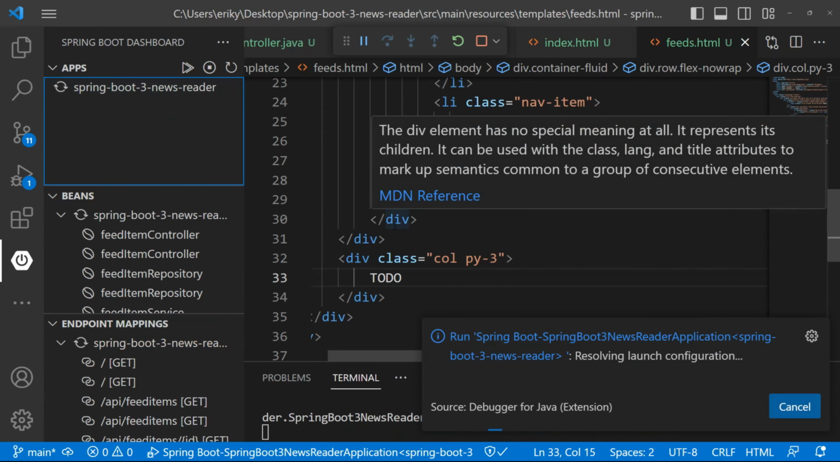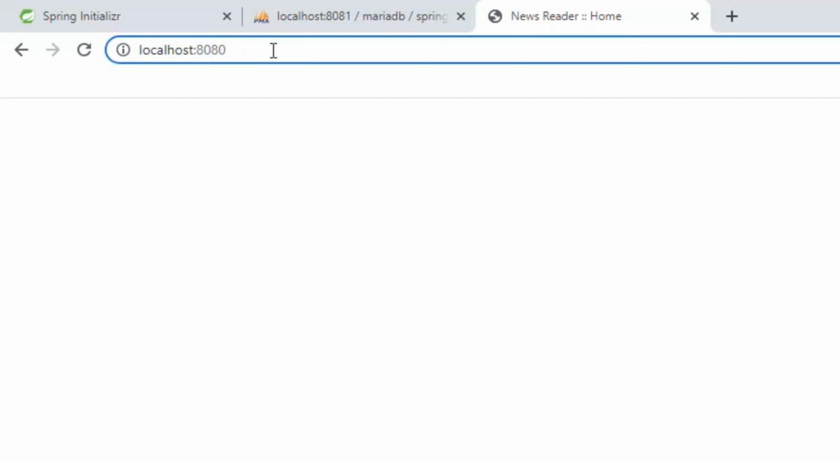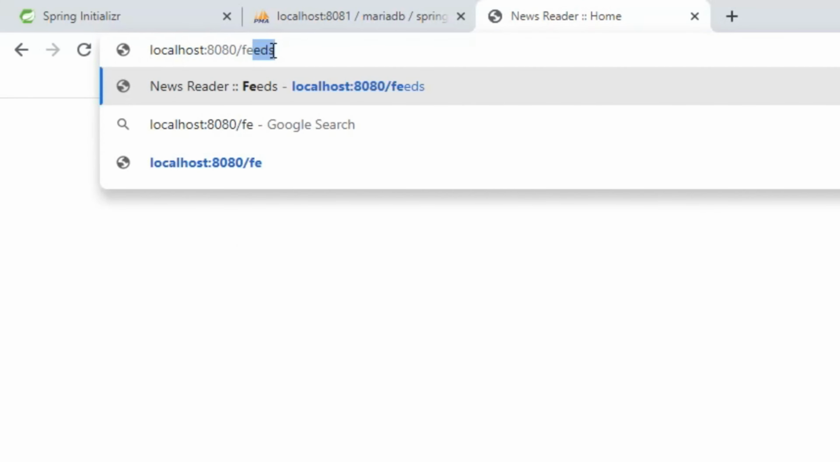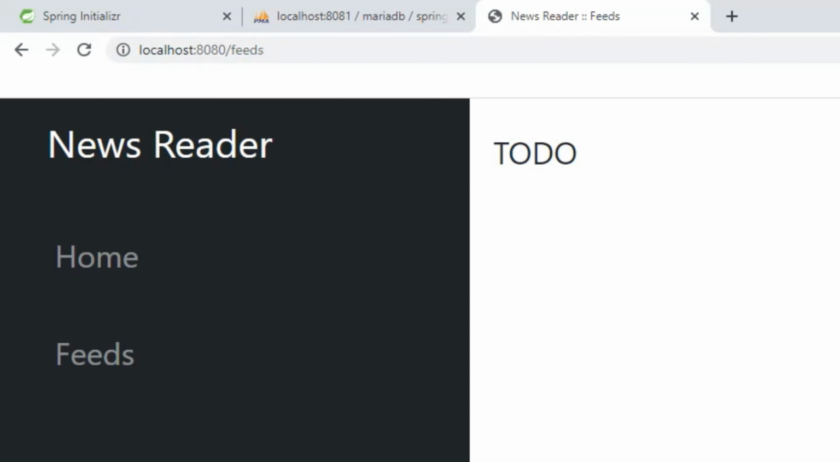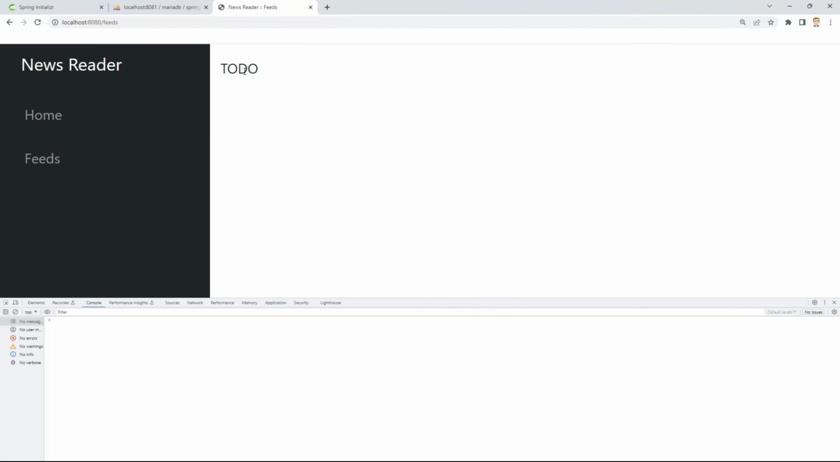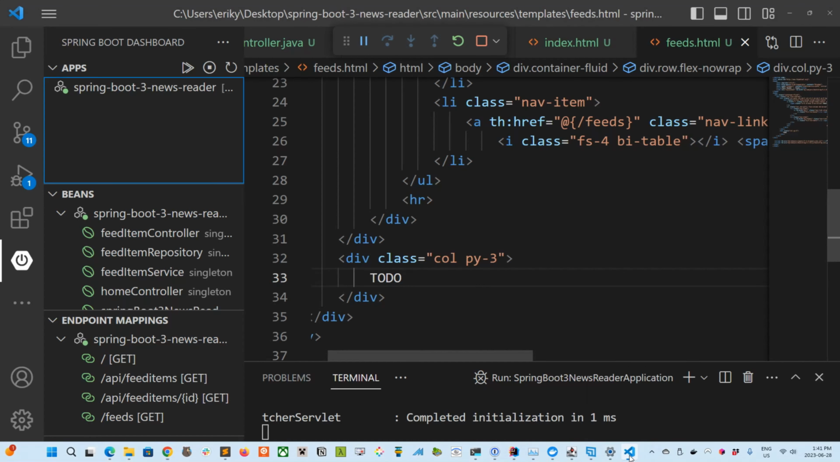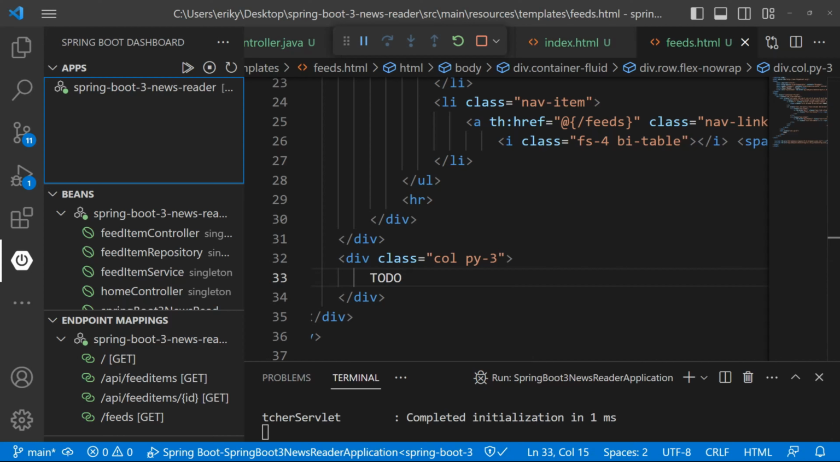So go ahead and start up the server again. Okay, and let's go to localhost port 8080/feeds. And you can see we've got our HTML set up here, and we've got a to-do section, which is where we left things off in the markup. So first, what we're going to do is make a list of all of the feeds that are currently in the database. They're being pulled into Thymeleaf with that feeds key in the model, if you remember.